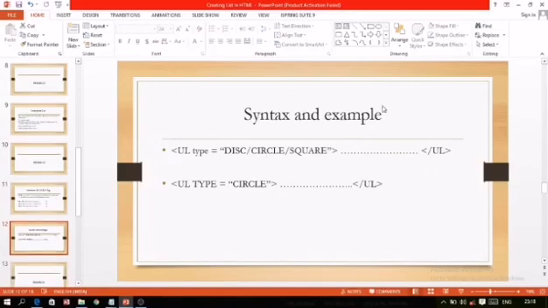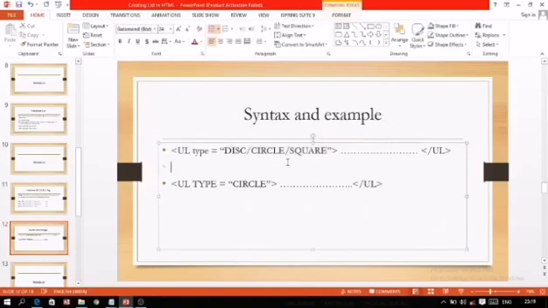Then how you have to use this, the syntax and example. UL type equals disk, circle or square. You have to give one of these values. If you want a circle, meaning a hollow circle, then you have to write circle. If you want a square, then write square. If you want a disk, you have to write disk. Then the example: UL type equals circle. This is the syntax. Here I have written all 3 values. One of these values you have to use, and here it is an example, UL type equals circle.